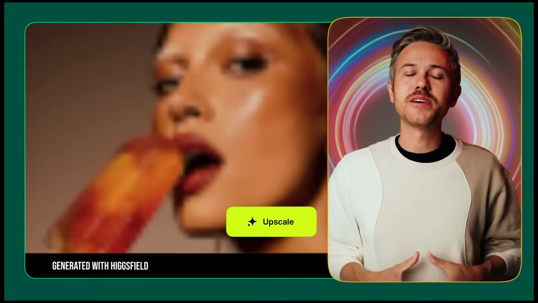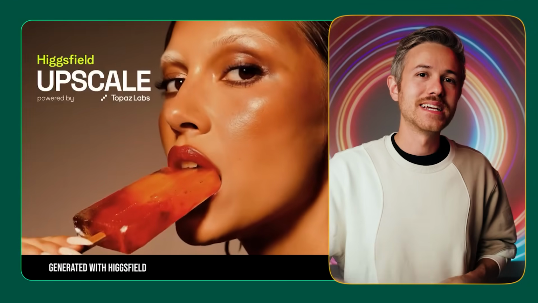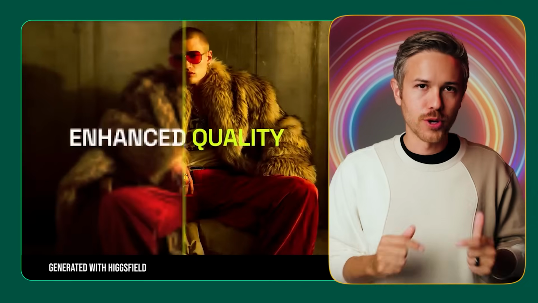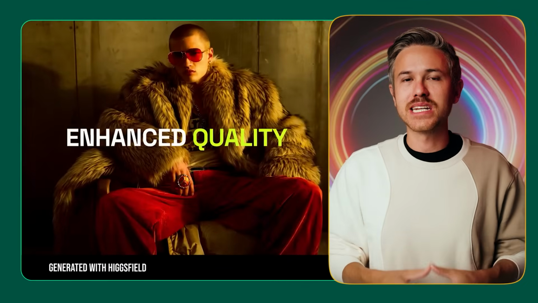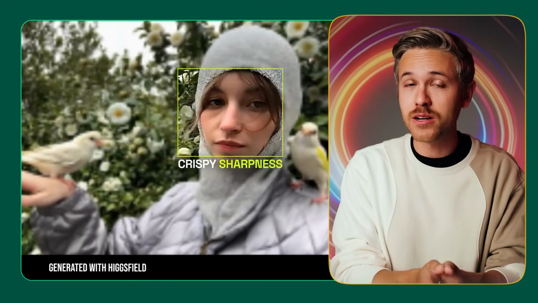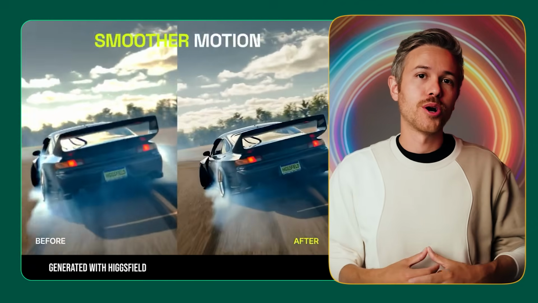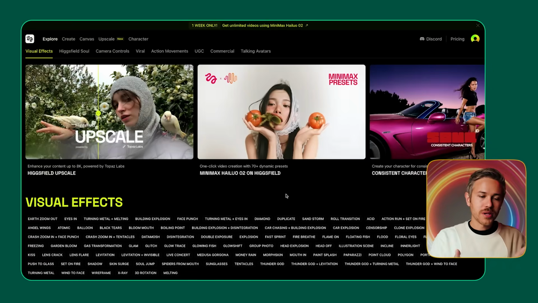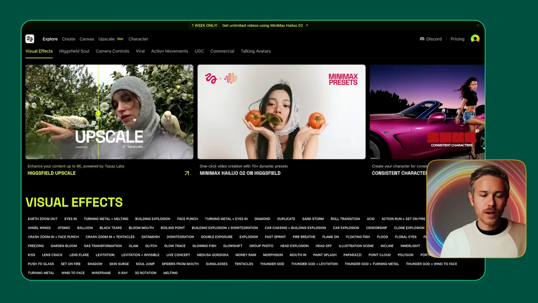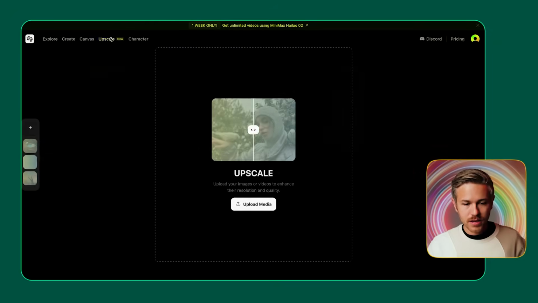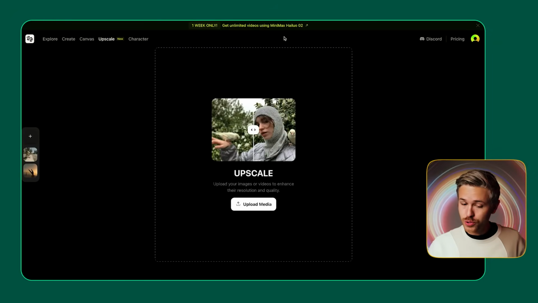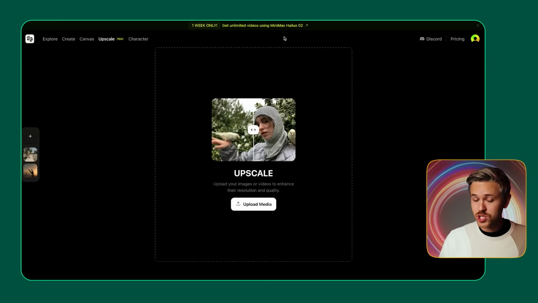The team at Higgsfield has announced that they've integrated Topaz Video AI directly inside of their platform. So now you have the ability to upres your Higgsfield videos or any video that you have on your computer directly inside of Higgsfield. To use the tool, all you have to do is go to the Higgsfield website and click Upscale. And they actually have this promotion right now where you get unlimited videos using Minimax Hailuo 2 if you subscribe to Higgsfield, which is pretty good.